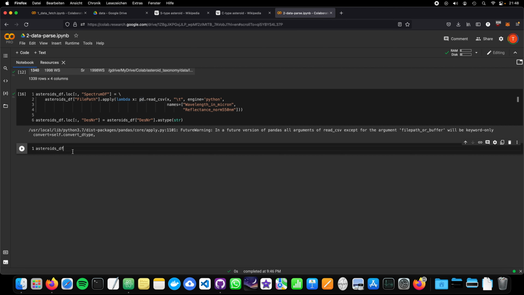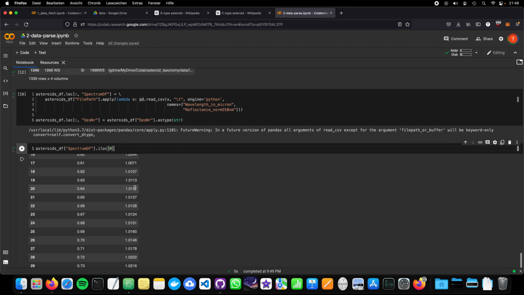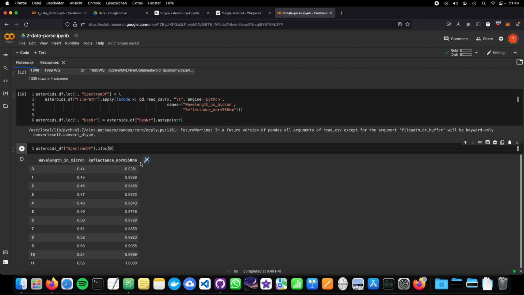So let's take a look at the Asteroid DF file we just created. We have the name, we have the bus class, we have the designation number, we have the file path and the corresponding spectrum DF. Now the spectrum DF here is quite interesting, because let's take a look at the very first cell in this first row. This cell here is itself a data frame, a pandas data frame with the wavelength and the reflectance. So the reflectance spectrum, which is quite nice, I would say.